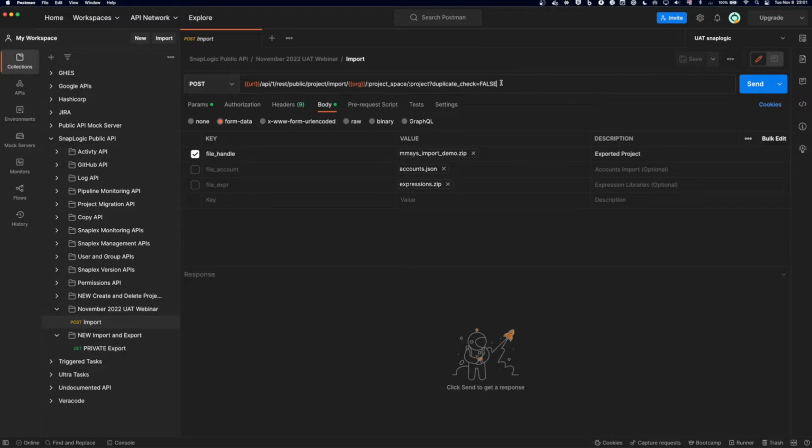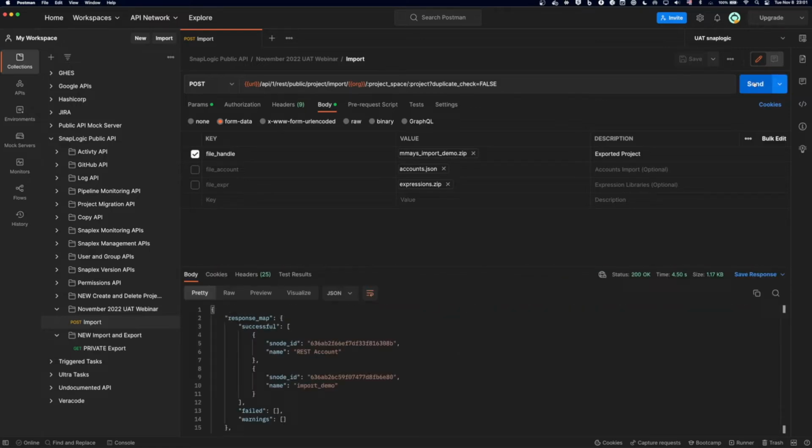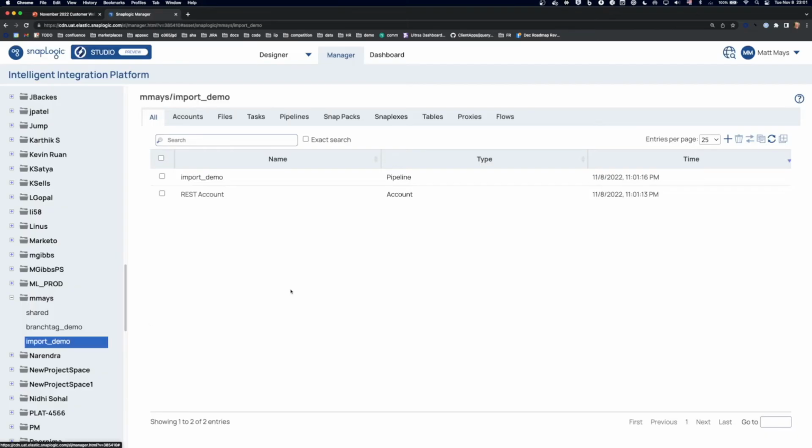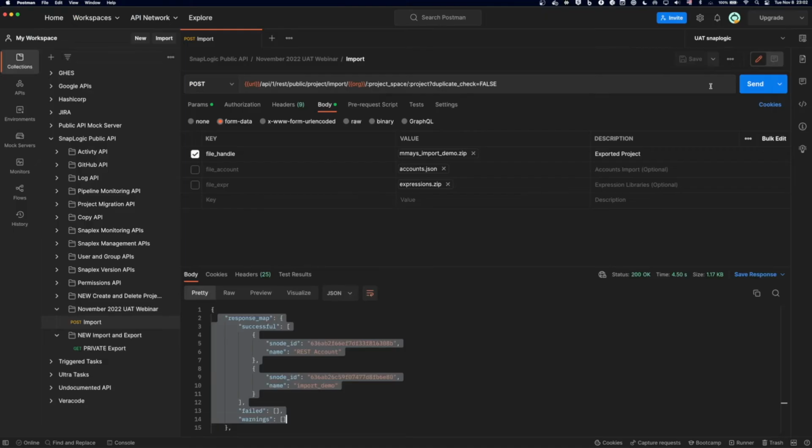And here you can see I've selected the first body parameter, which is my zip file for my project that I've already exported. So I send in that request. You can see I get a response that shows the different assets that were created and their different S-Node IDs. If I go in the application, you can see that that was successfully imported and I have my account and my pipeline. So this is just like the UI today.